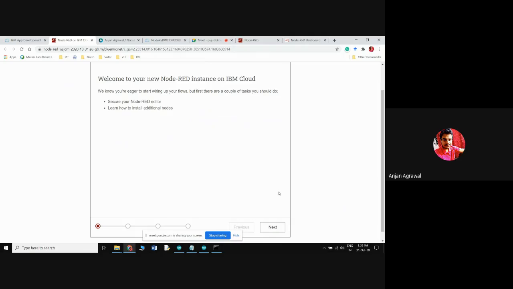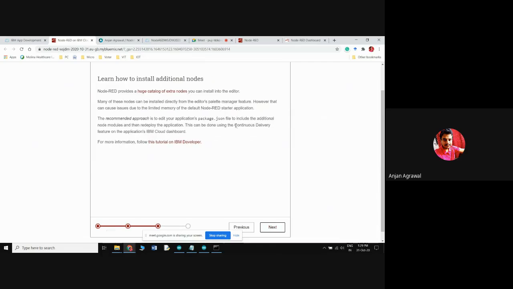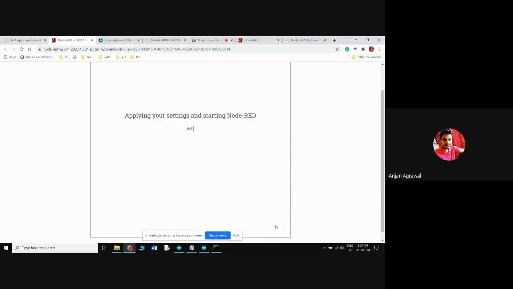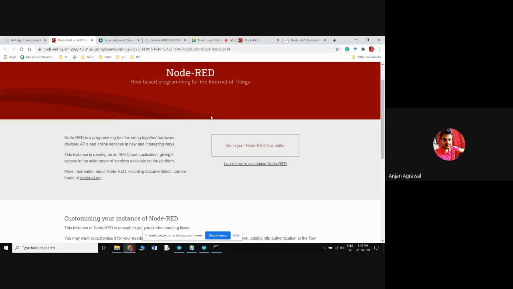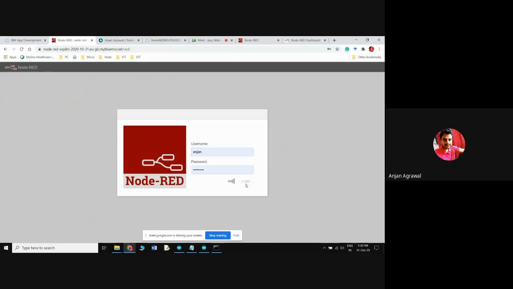Now you can see a welcome sheet. So here you can see the username and password, and then click on finish. And it is applying the settings, and here we can see that the node is up and running on our cloud server, and it is asking a cloud solution, and yes.